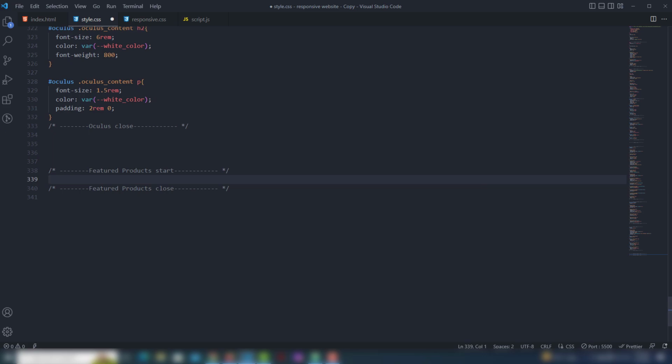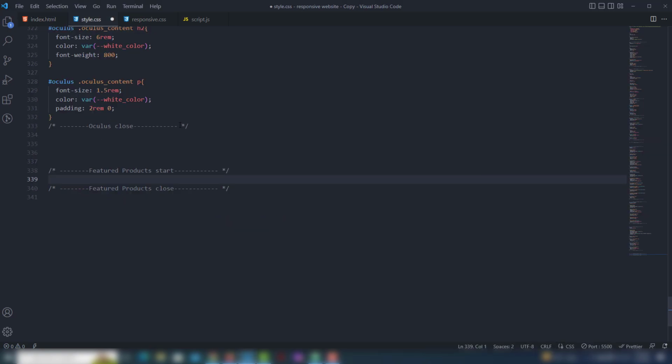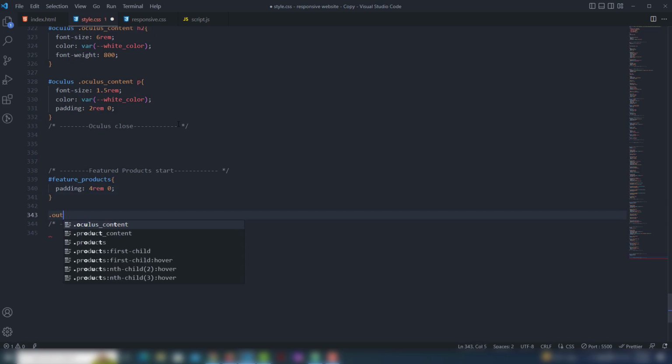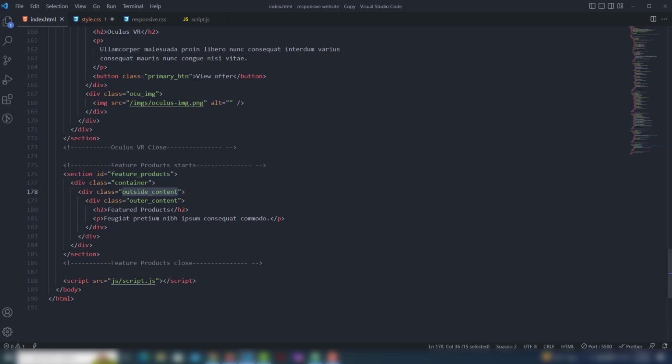So we're gonna use the padding to make a space. So select your ID and use the padding top and bottom. I'm going to use 4em on there, and this will be 0. Outside content, so let me show you the outside of content like that.